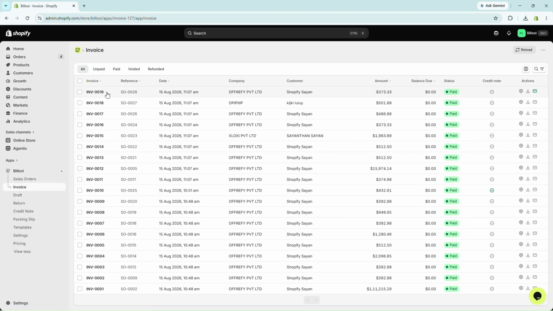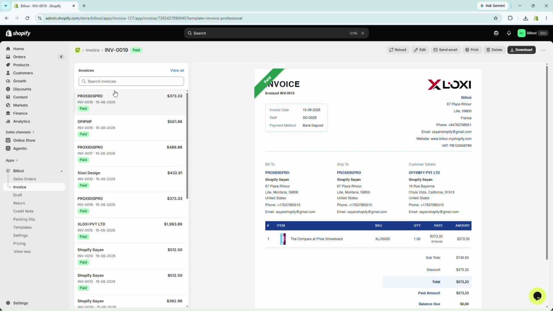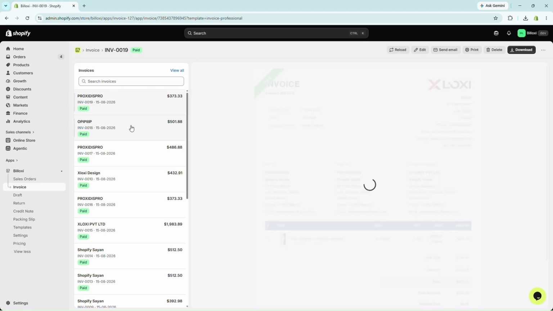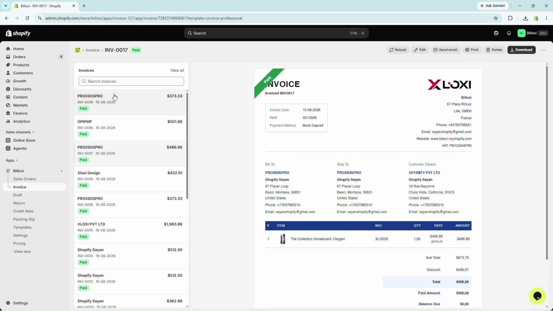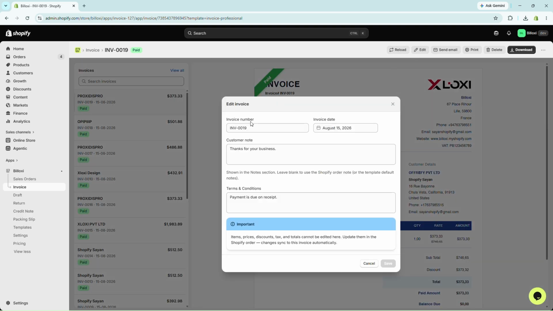Invoices live right next to your sales orders, all in one list. Filter by all, unpaid, paid, voided, or refunded. Open any invoice to preview it instantly from the list or the document. Download the PDF, print a copy, or send it by email.